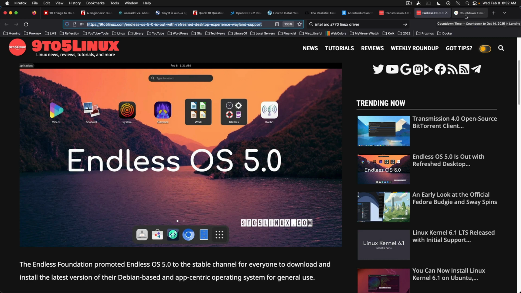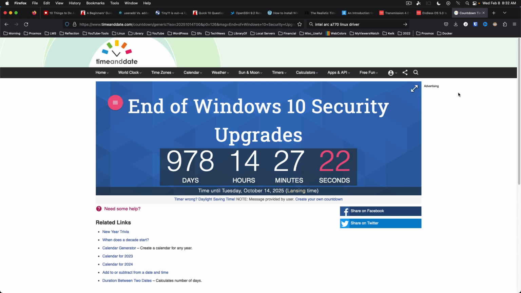And last but not least, our countdown timer. There are 978 days until the end of Windows 10 security upgrades.